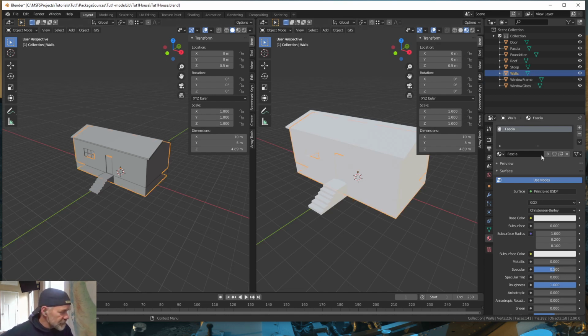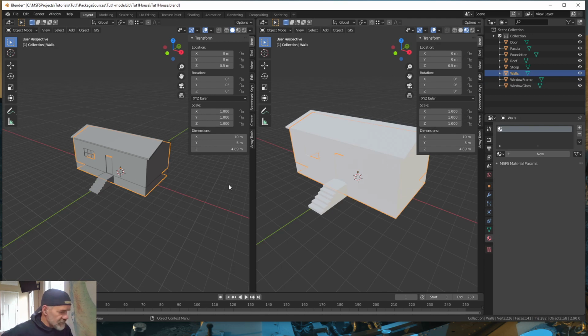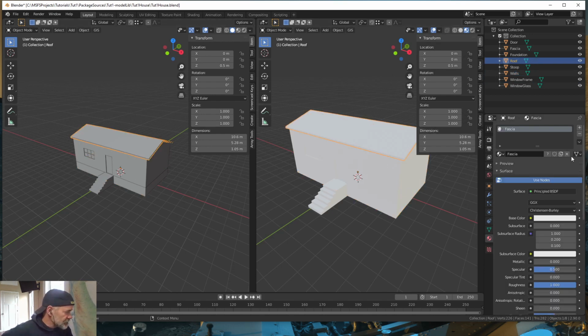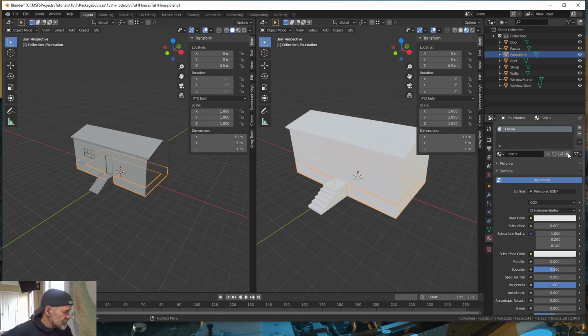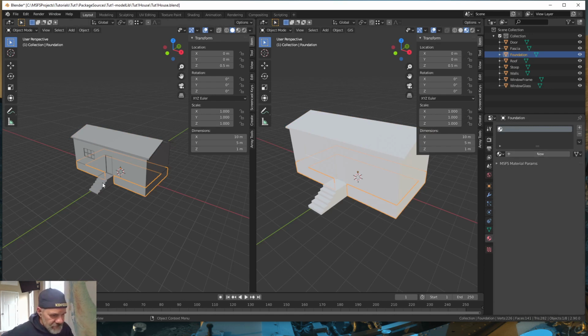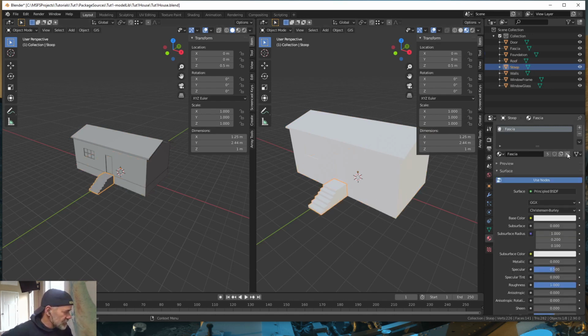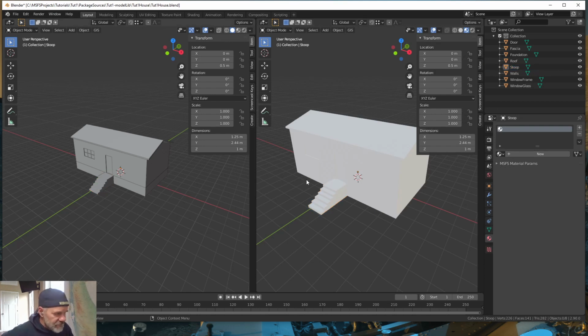All right, our walls, we don't want fascia. Our roof, we don't want fascia. Our foundation, we don't want fascia. Our concrete steps, we don't want fascia. All right. Even though they're showing up white over here, I'm just unassigning. By default, I had everything with that fascia color, so I'm unassigning that part.